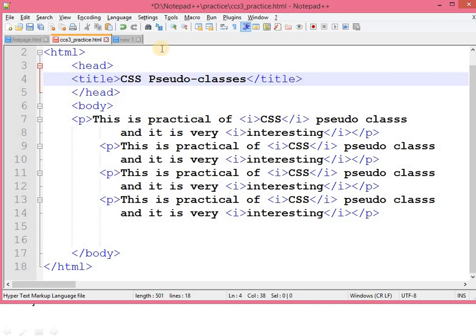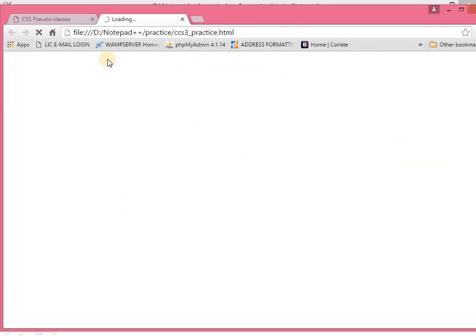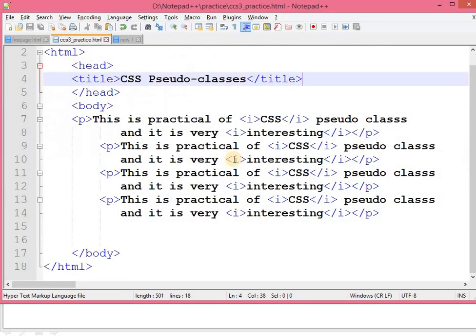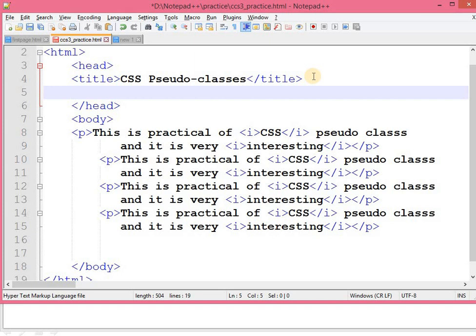Now let's just look at this example. This is just simple HTML code. Okay, let me just run this program so you can get an idea of what makes the difference. Okay, there are 4 paragraphs, and within these paragraphs I have used two italic tags to make it different. Okay, now I want to apply style. For example, I want to apply a different style for a first P child. So how can I do that?